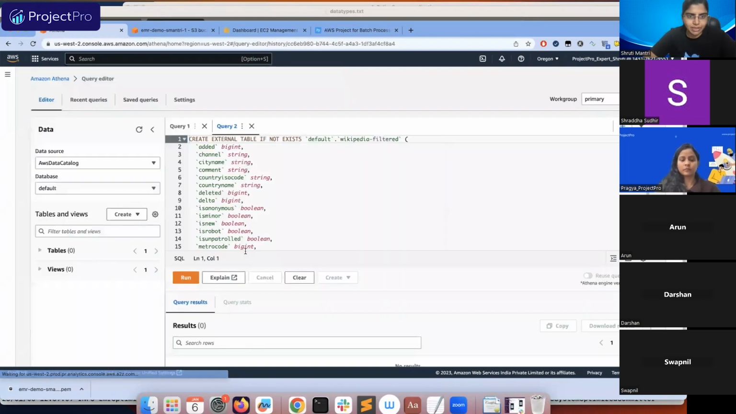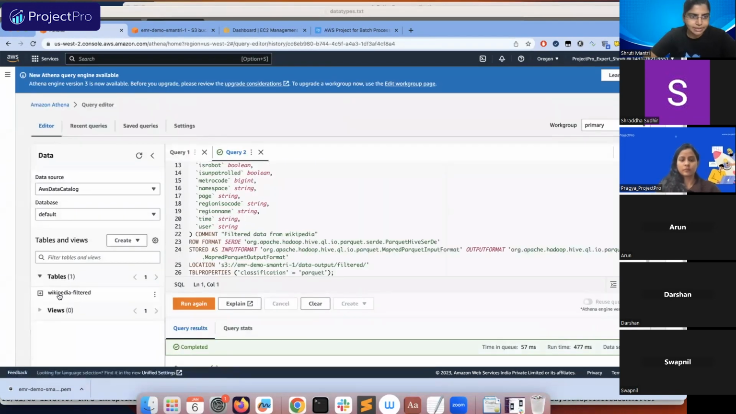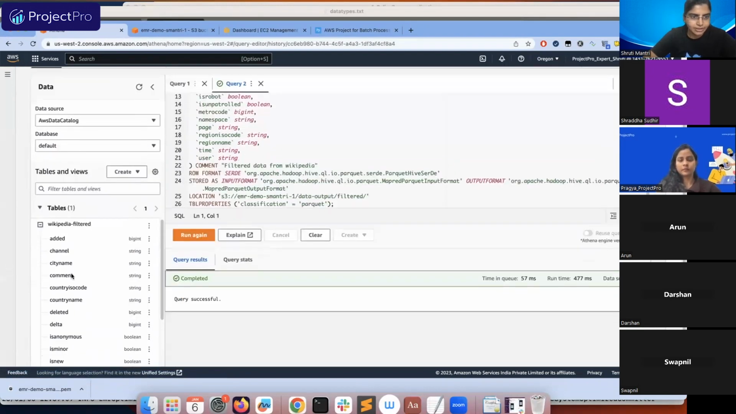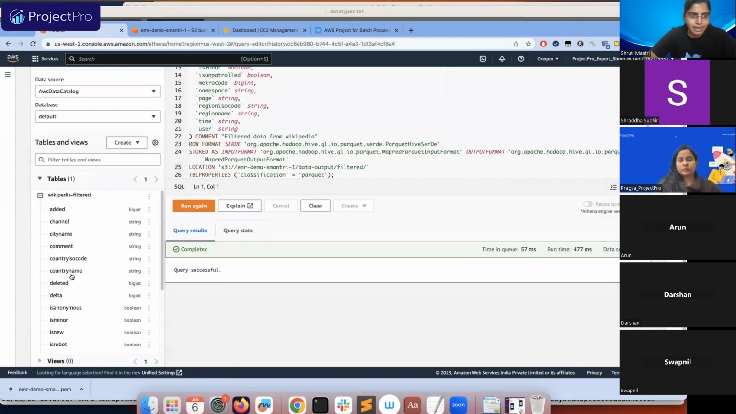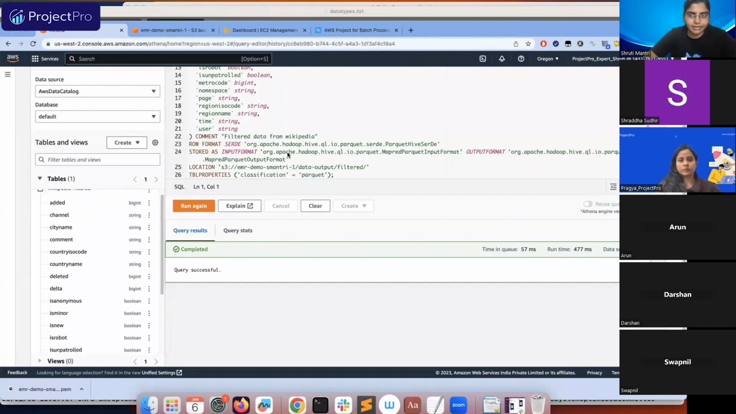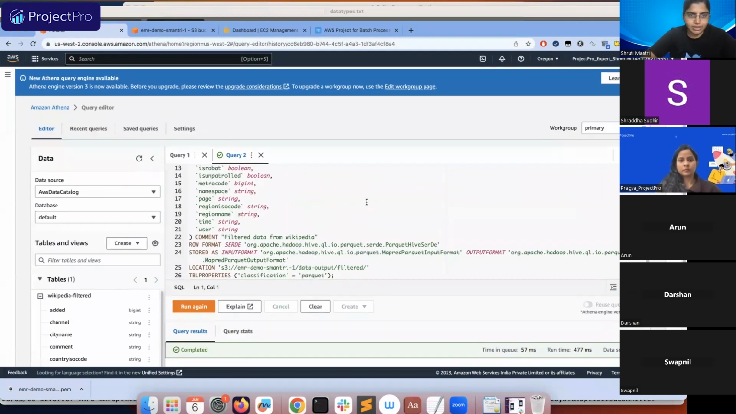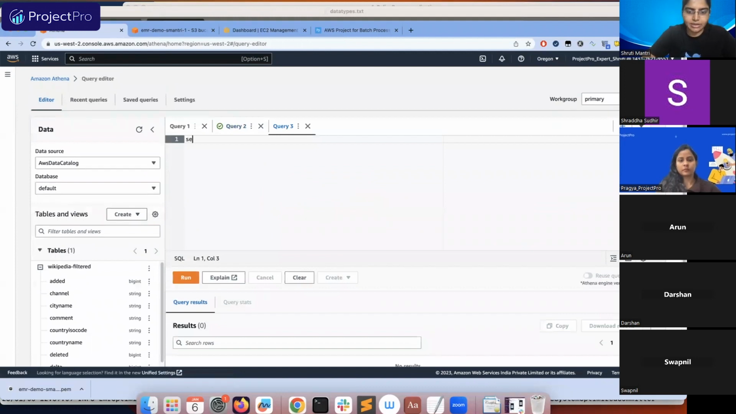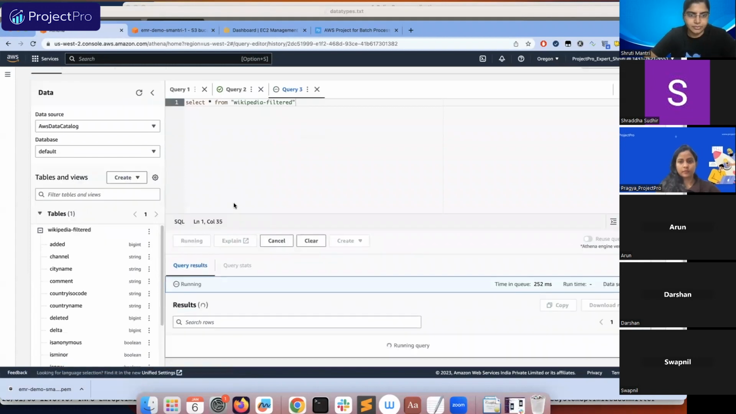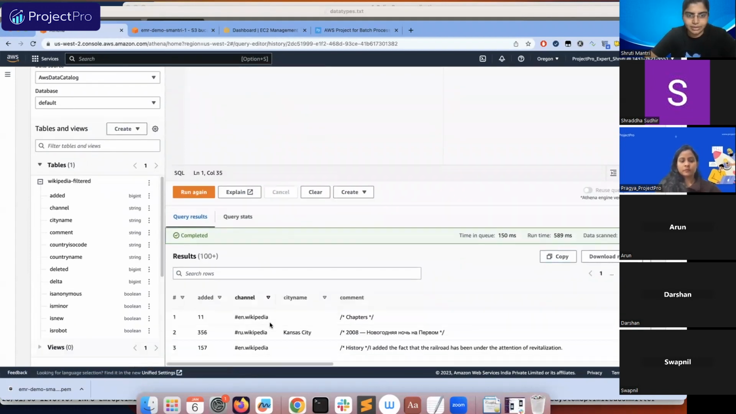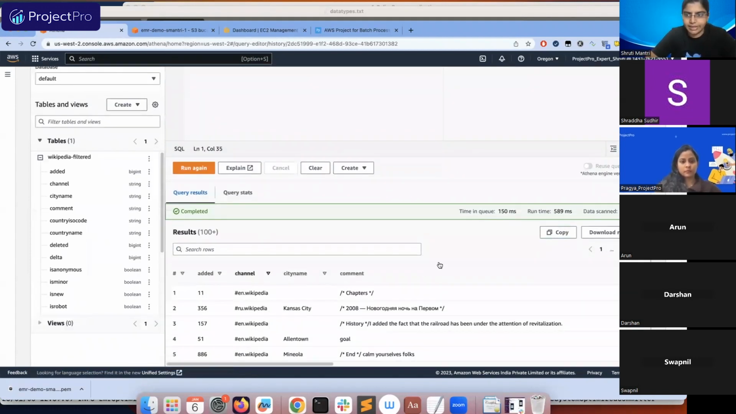So it ran this particular query and it is saying that this thing is created. If you see closely, we have all these columns coming up. Now it becomes very easy to query this data. I would just do select star from Wikipedia filtered and let us run this. So here are the different rows from our data set.